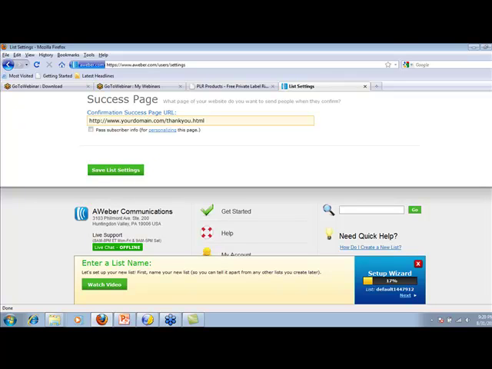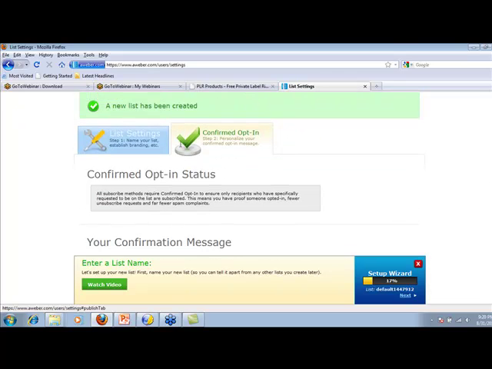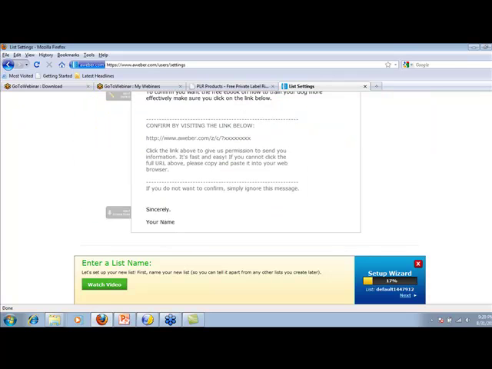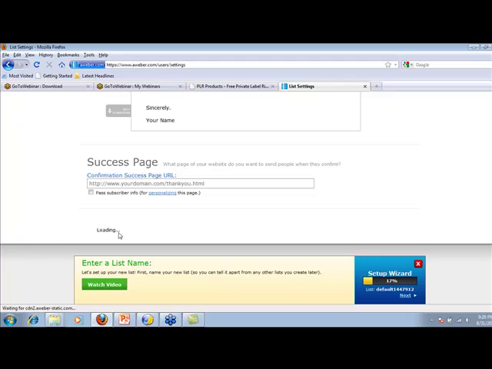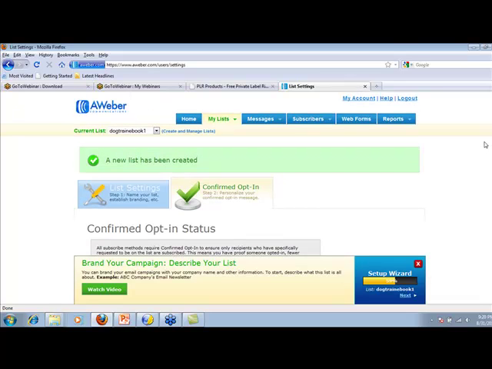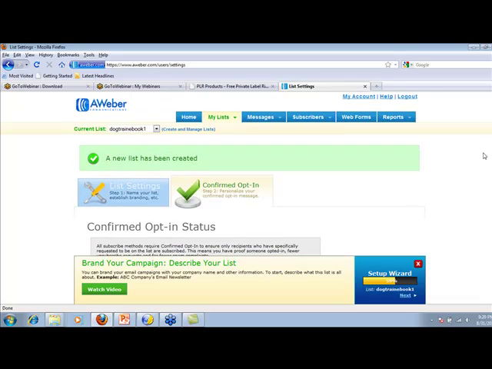So once you've filled in all these fields here in list settings and in confirmed opt-in, list settings is basically your information, you're just going to click on save list settings. This will take a moment to save it. So now the settings have been successfully saved.